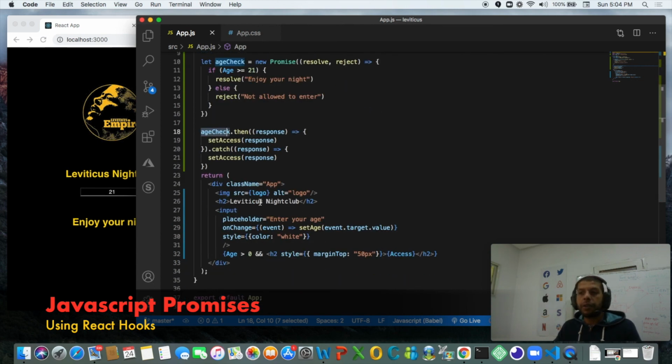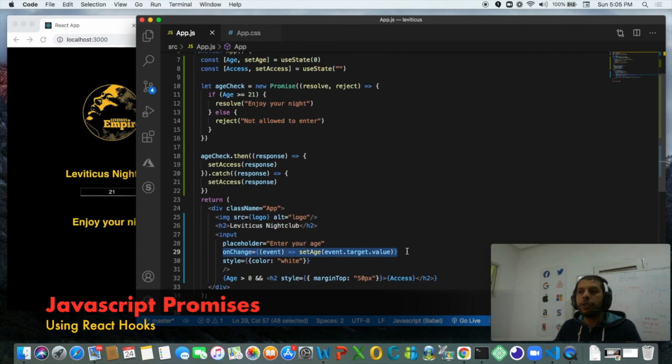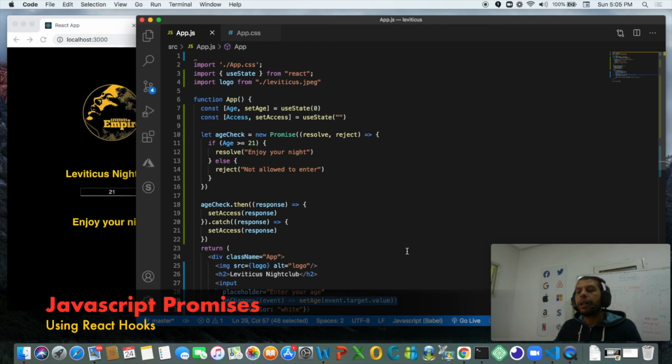And then in here, we just render our HTML elements. And here we use the onChange, and this is what captures what the user enters. So once we capture what the user enters, we set the age, and then we check it against access, whether they can come in or not. So that's basically it, guys. That's how you use promises in the context of React hooks.